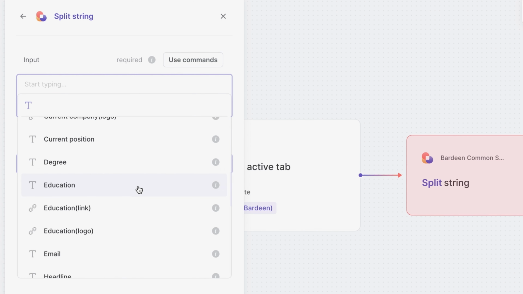The second argument here is a separator. We have first name, space, last name. The separator is the space. You cannot see it here, but you can see it right there. So we're splitting the first and last name.